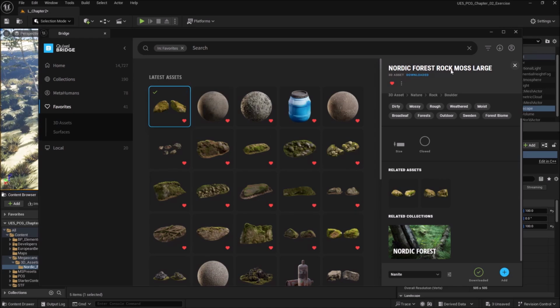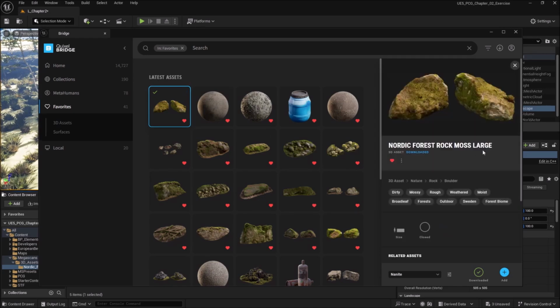So this is called Nordic Forest. Called Nordic Forest Rock Moss Large.